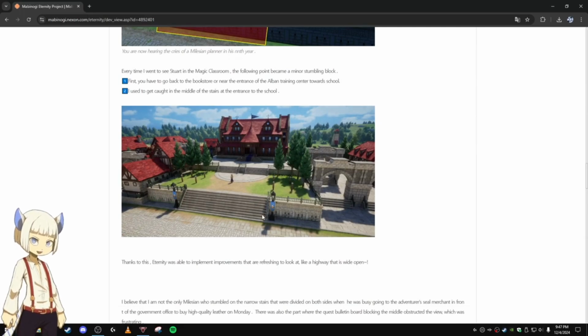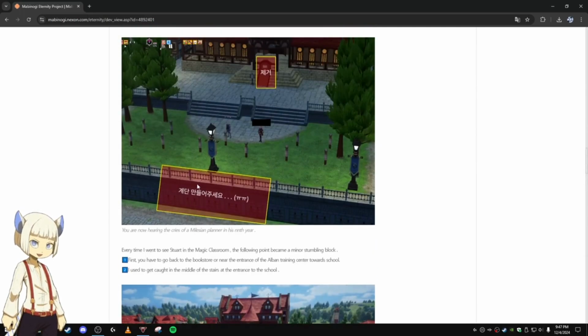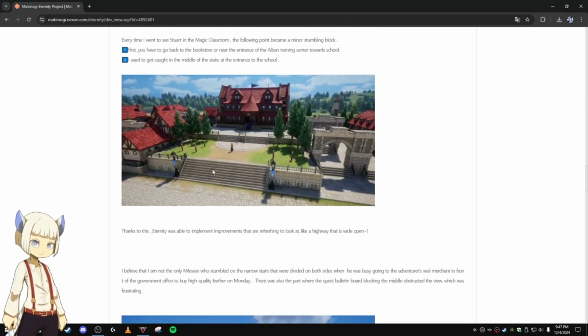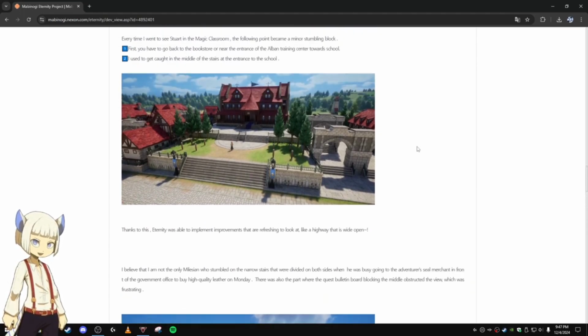And this is what it's going to look like in Unreal. So some of those training dummies are gone. There's a big staircase here, so now you can just walk right up. And then the little barrier in the center of that entrance is now gone, so you can just walk right into the magic school. I think this looks really good. This is a really good update.